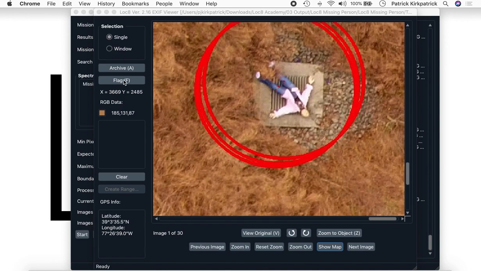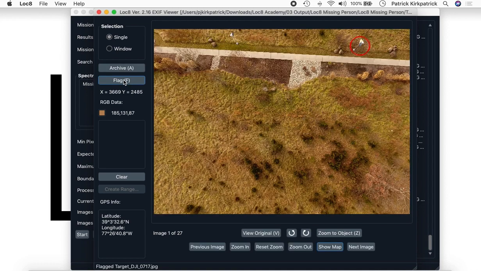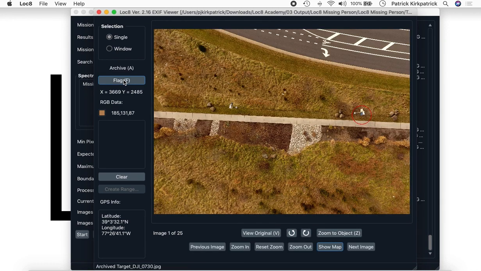So I'm going to flag this image, because we want to include these images in the final report, which we'll demonstrate in the next video. I'm going to flag that image. I'm going to flag a few of these images as I go through. I'm going to archive this one, archive that one.